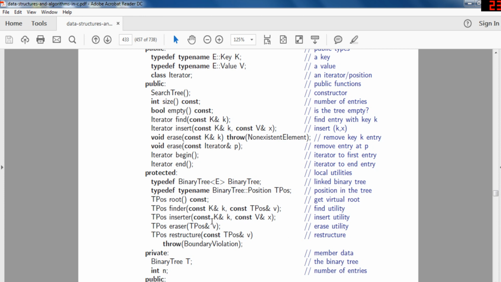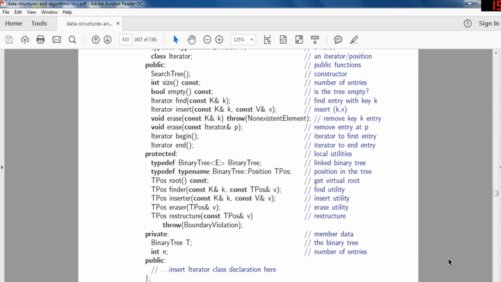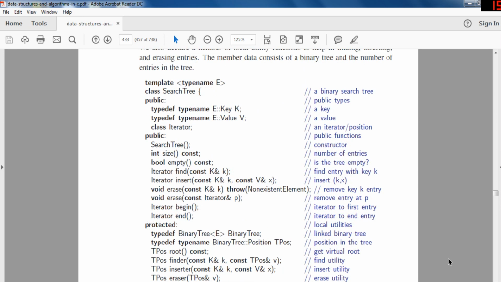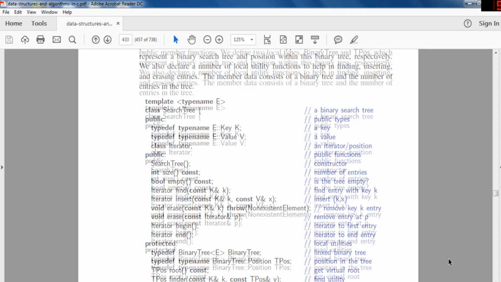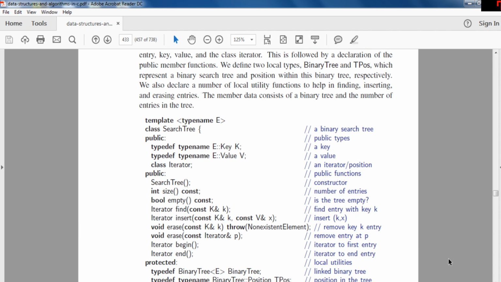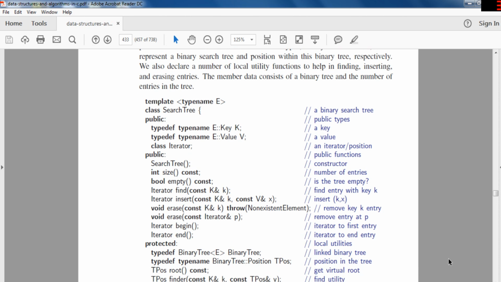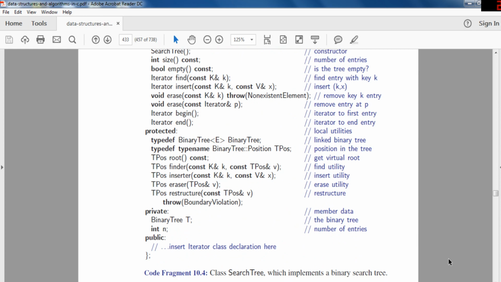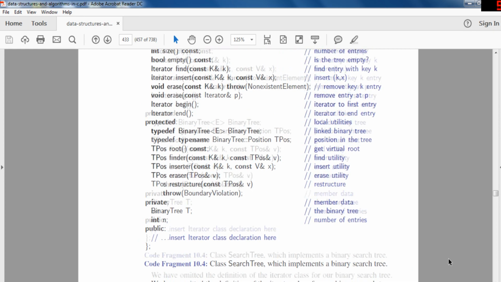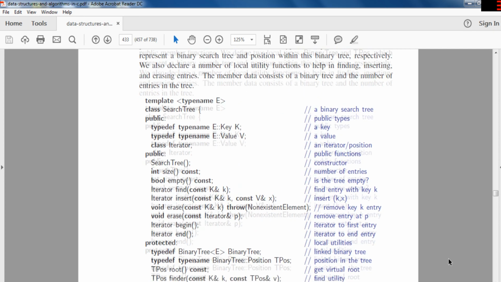But basically, we're going to have a binary search tree as our instance variable, and we're going to have a number of entries. The search tree has a binary search tree, and it also has the number of elements in it. That's what our search tree is going to have, and it has all these methods.